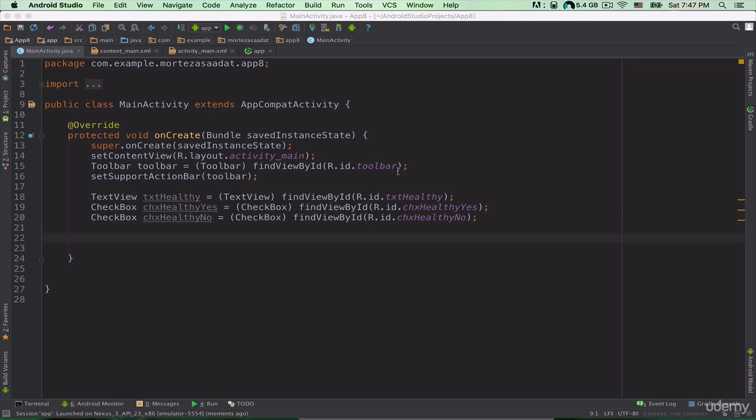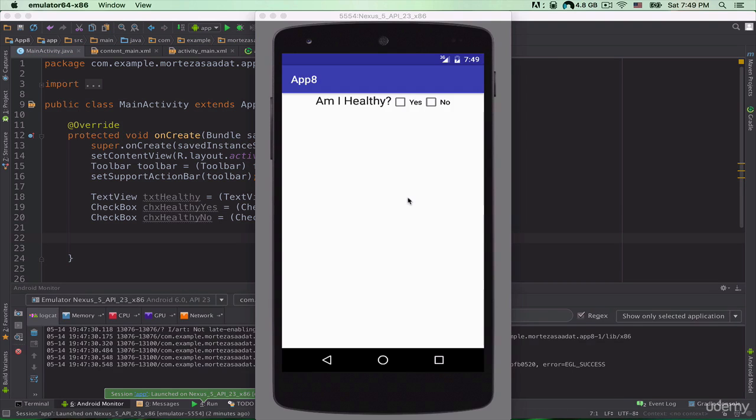Now let's run our project and see what happens. Now as you can see, our application is running on this emulator here. This is our TextView, Am I healthy, and these are two checkboxes here, the yes checkbox and the no checkbox.